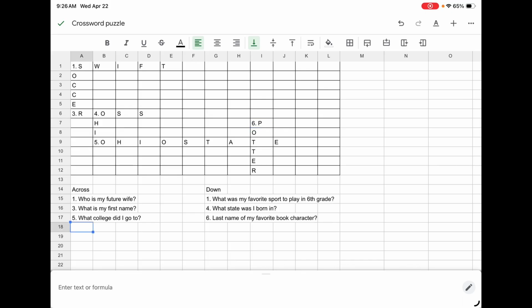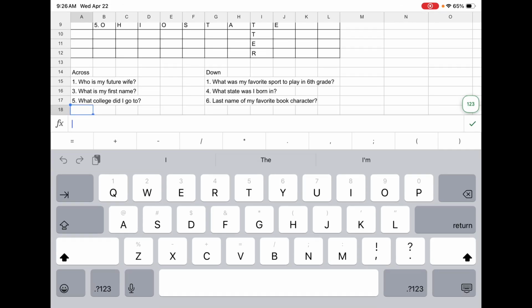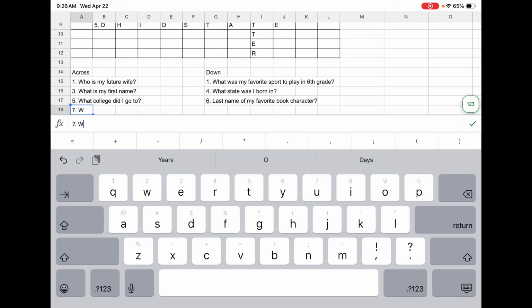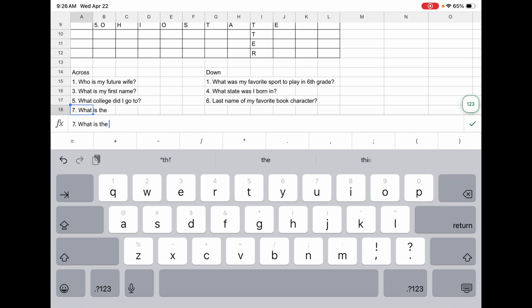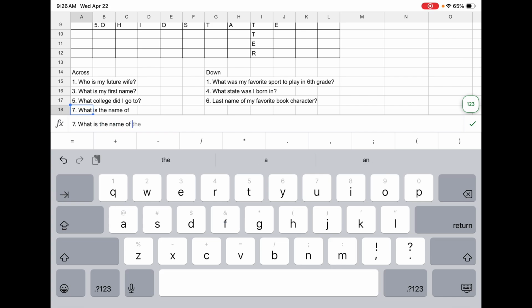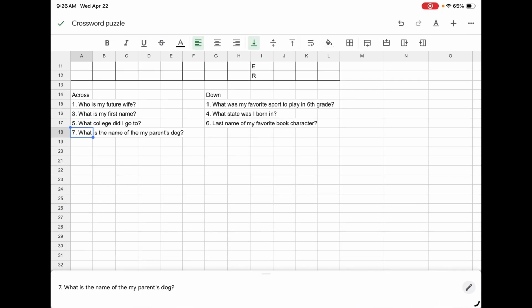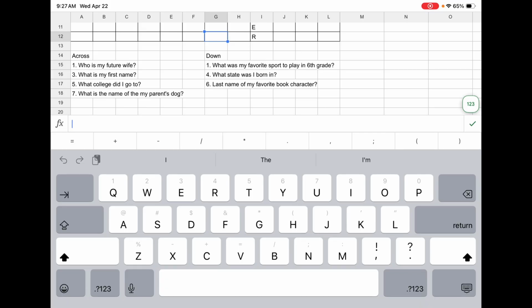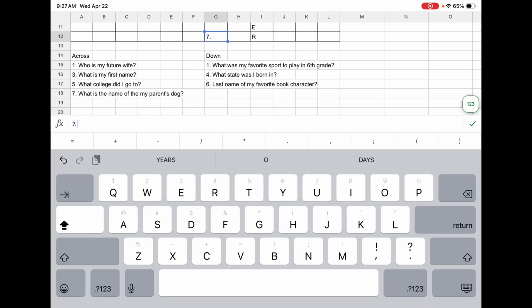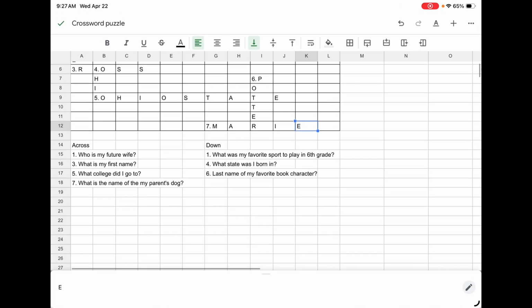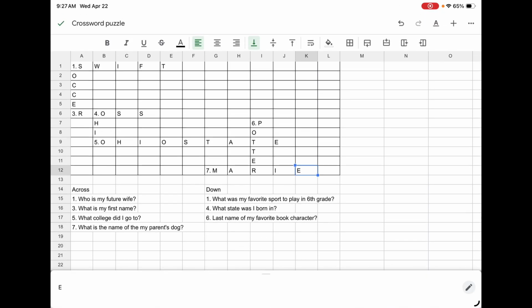Okay, I've got one. Let's do 7 across, and we will say, what is the name of my parents' dog? And her name is Marie. So right here, I'm going to type in 7. And then let's make the answer A-I-E. Okay. And now one more to go.